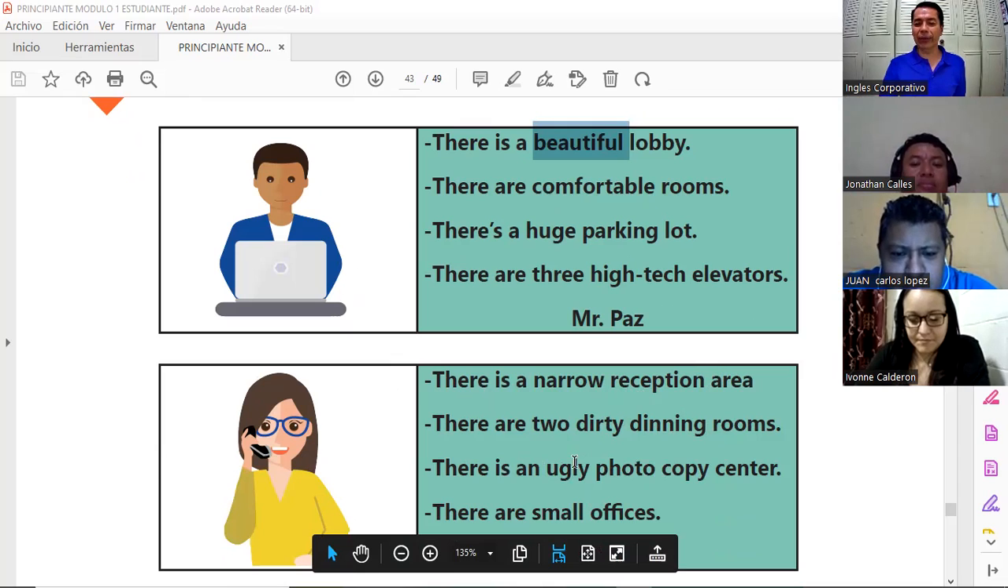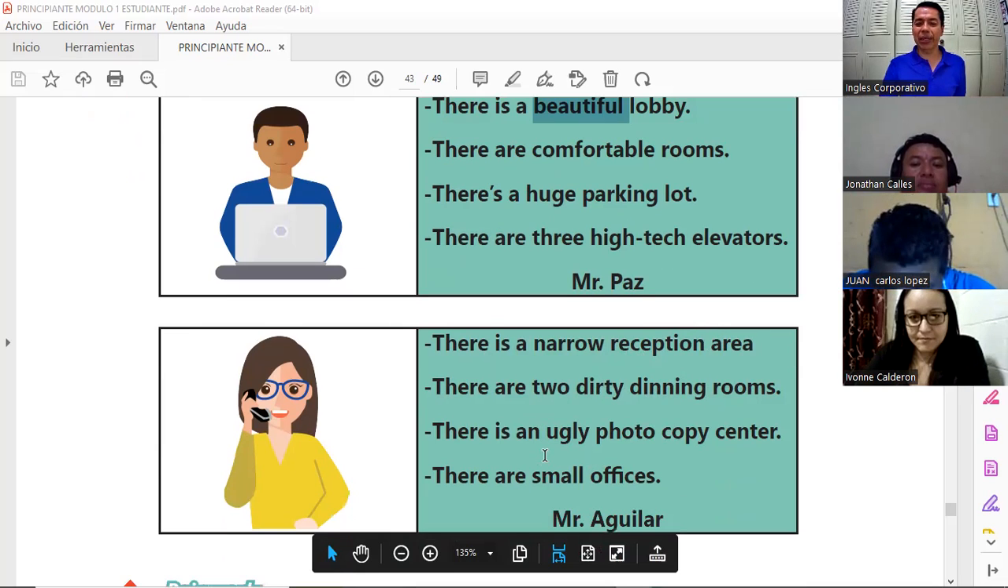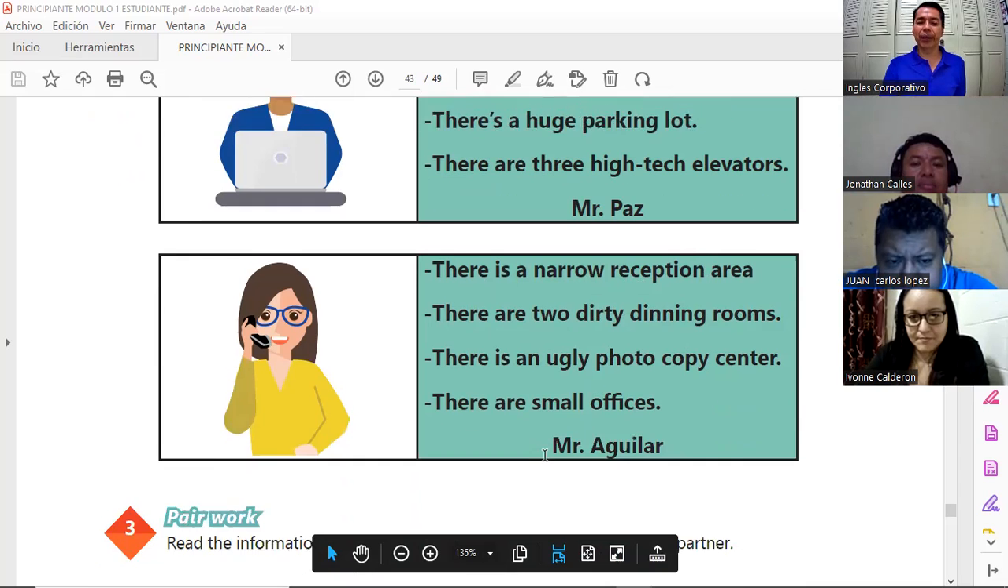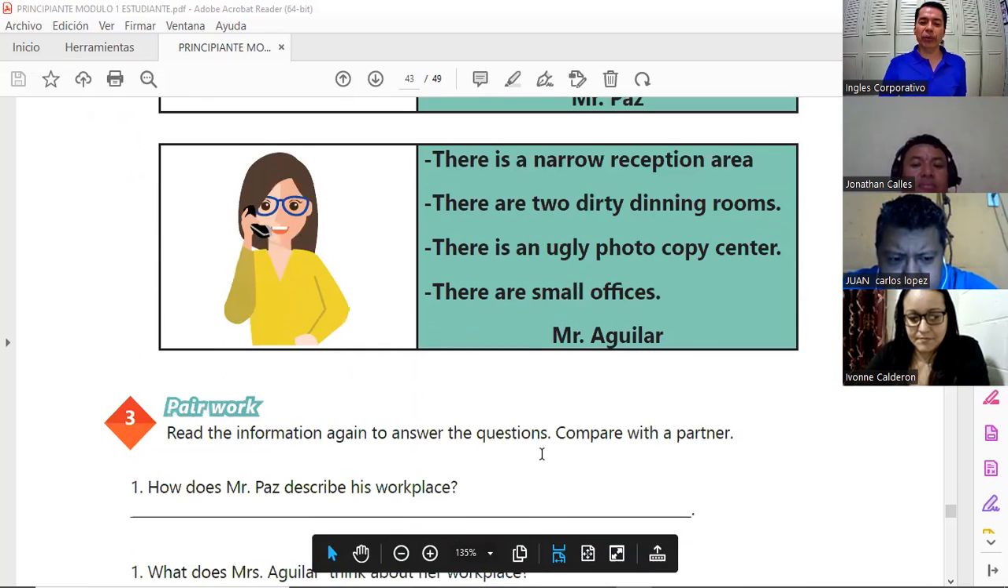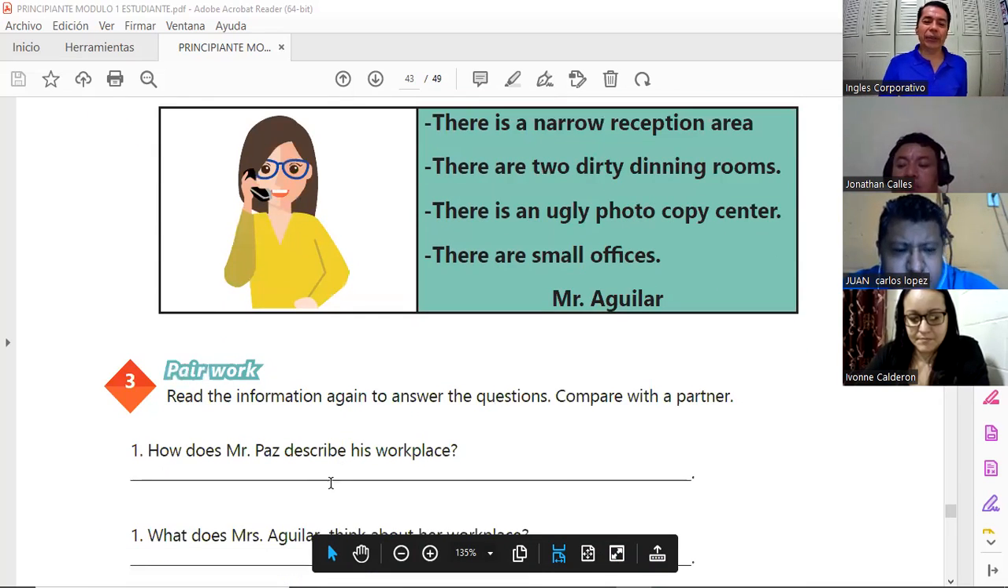Now, in this case, is Mr. Paz and Mr. Aguilar. No, Miss Aguilar, right? Aquí hay un error en el libro. No, no es Mr. Es Miss. Miss Aguilar, right? Okay, then I have some questions about this. How does Mr. Paz describe his workplace?